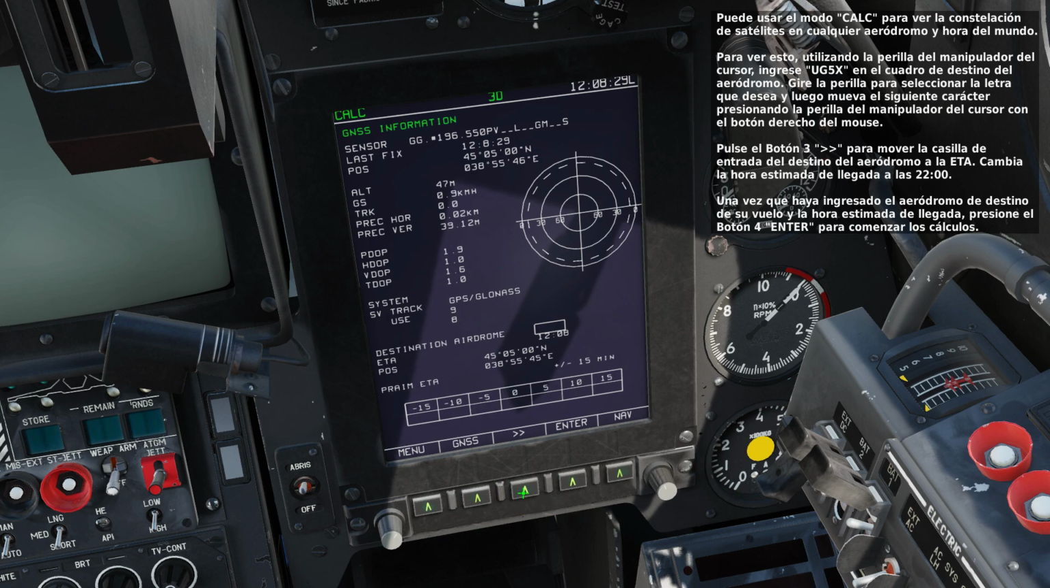You can use Calc mode to view the satellite constellation at any given airdrome and time in the world. To view this, using the cursor manipulator knob, enter KBLT in the airdrome destination box. Rotate the knob to select the letter you want, then move to the next character by pressing the cursor manipulator knob with the right mouse button.